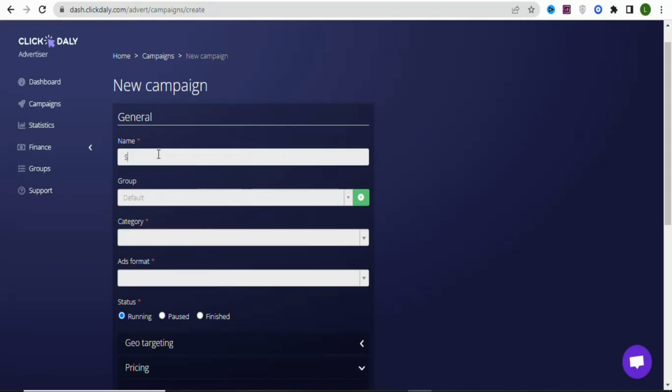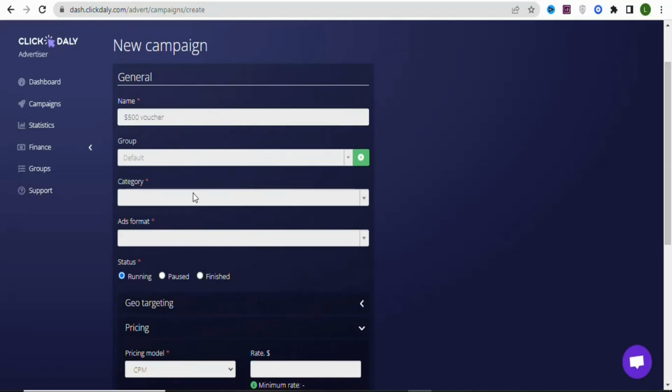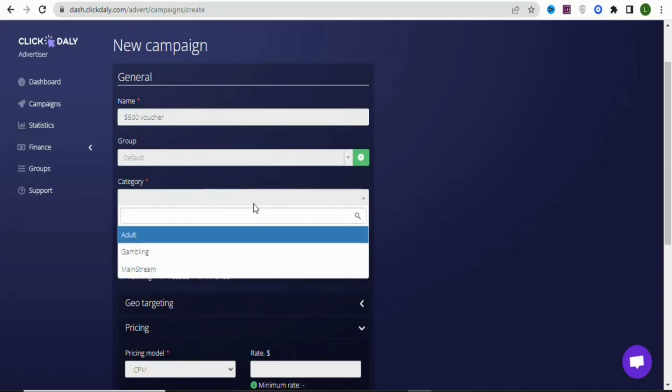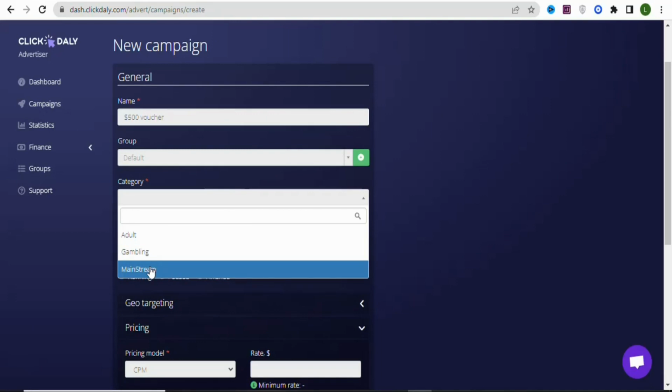You can type something like $500 voucher, something like this. Once that is done, you can see ad group. We don't have an ad group, so just leave it like this. Once that is done, you can see category. So you are going to select the category of the product that you are promoting. In this case, we are going to select mainstream.